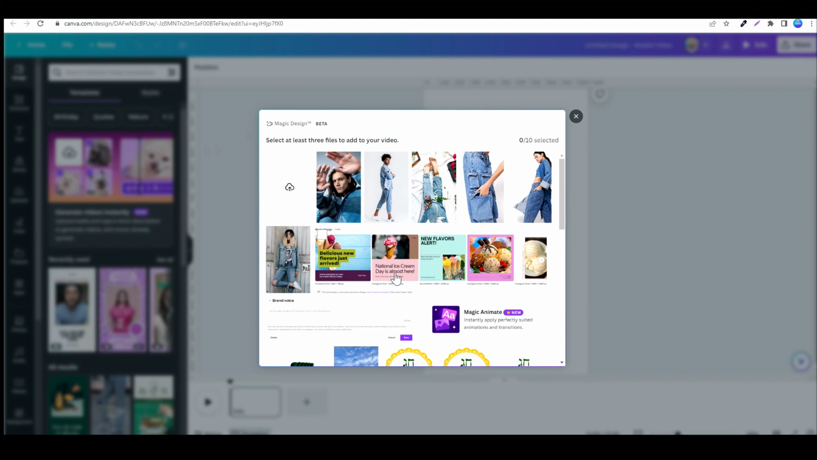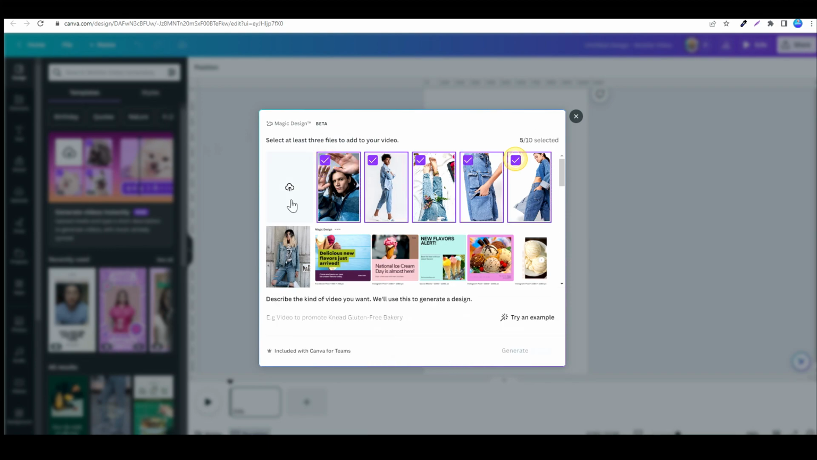So I'm going to pick these 6 images because I want to create a video for my secondhand denim sale. Oh, wow. That's not a bad idea. I have so many of them.